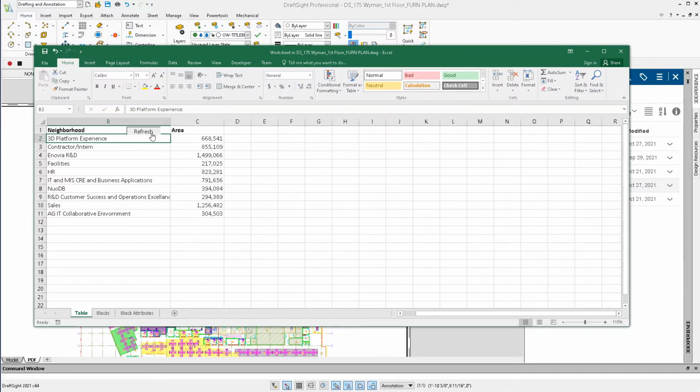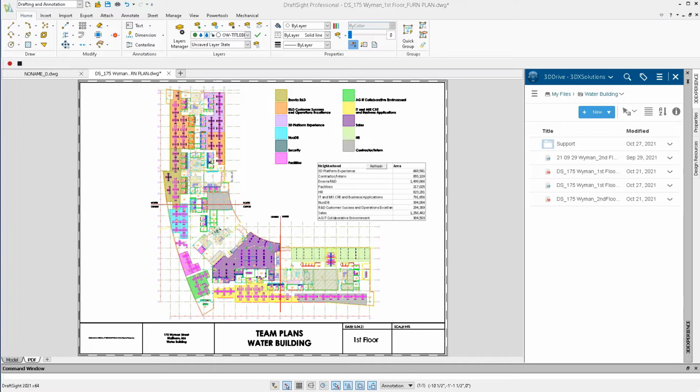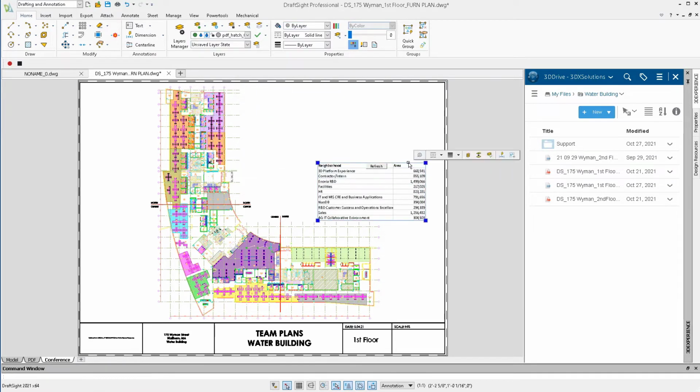We also have one more task to do for this floor. We've been asked to create a conference room only map. So we will quickly copy the layout that we have for our neighborhood. We don't need the legend or the square footage table, so we can quickly remove them.